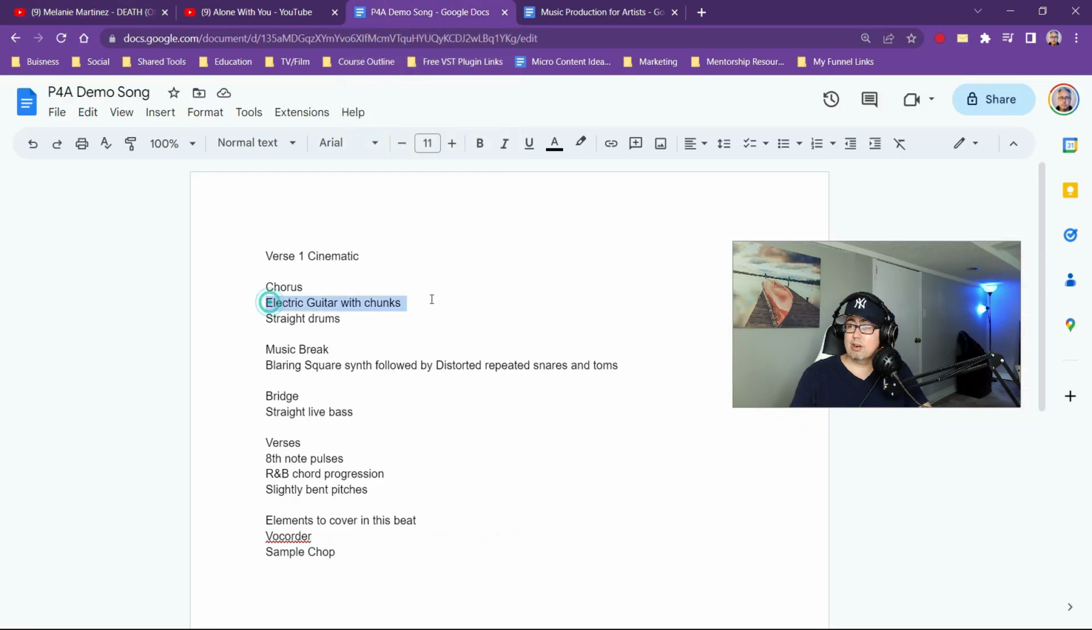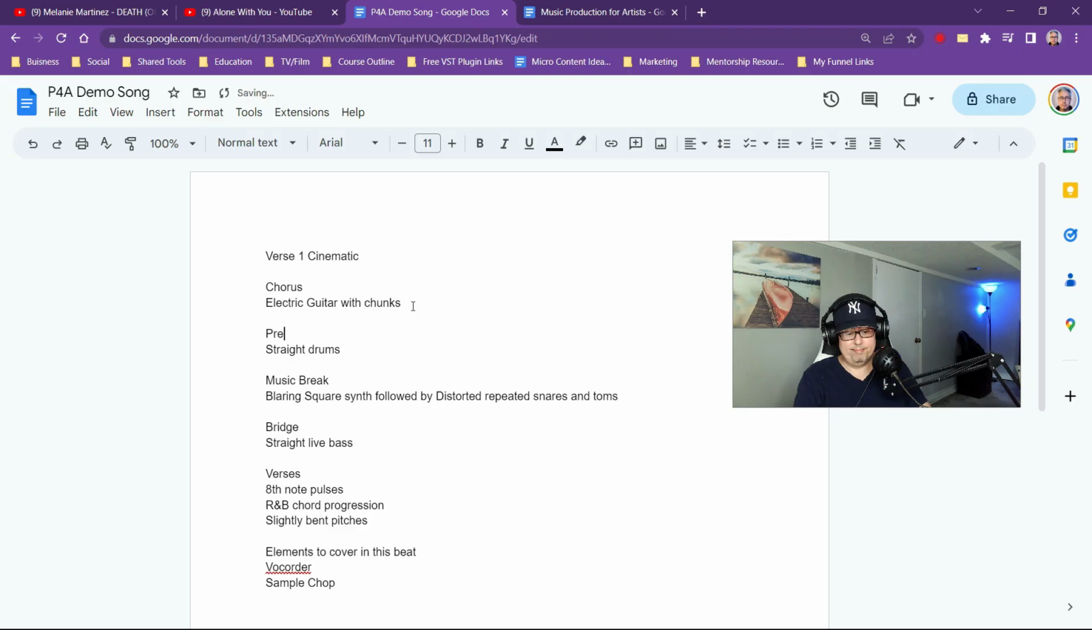So it's got an electric guitar with the chunks. I wrote straight drums. Actually, straight drums is more for the second verse. Hold up. So I'm gonna put that in. Actually, straight drums might be a pre-chorus. I'll explain all of this in a minute. But it's got that syncopated feel right there. But then after, no, straight drums. That's right. Straight drums is part of the chorus. All I mean by straight drums is it's boom, crack, boom, crack, boom, crack, boom, crack. Pretty simple drum pattern. So we're going to keep that there.